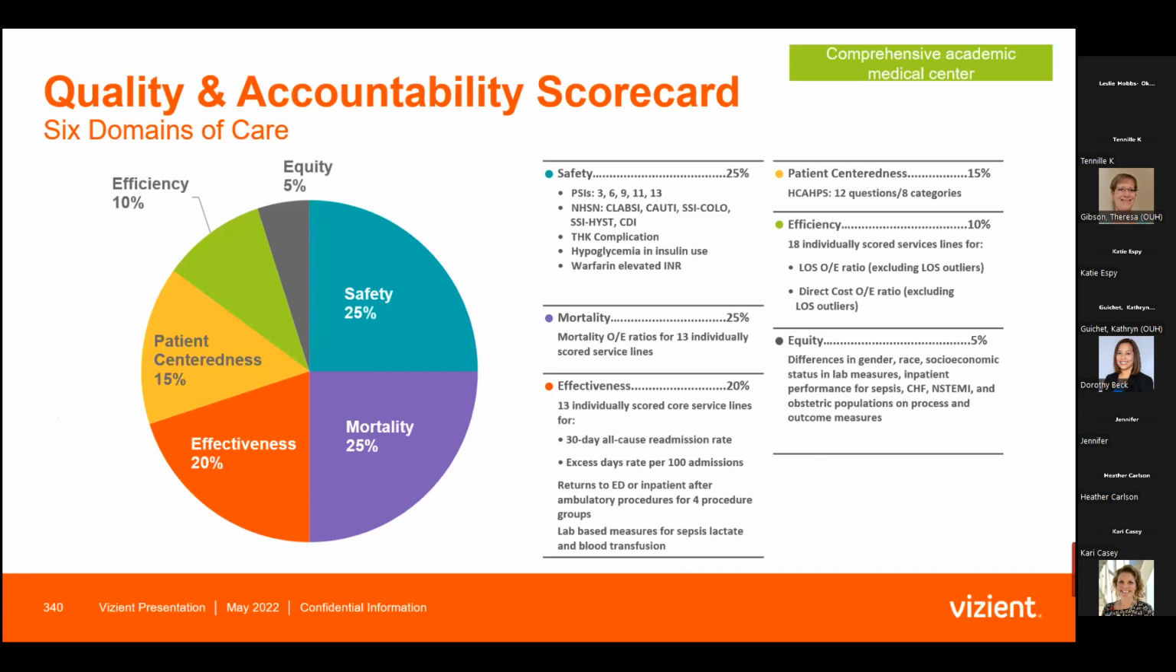This is a breakdown. Now I'm going to show 2 different slides. You'll notice in the top right corner, this is the comprehensive academic medical center cohort breakdown of the metrics in the scorecard itself. When I was doing the readmissions discussion, I talked about the effectiveness domain. That's one of the 6 domains considered in the Q&A scorecard. The pie chart represents all 6.